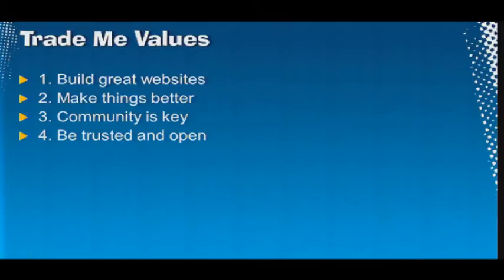Sam Morgan said once that TradeMe is members giving money to people they've never met for goods they've never seen. How do we make sure that that happens in a trusted and open way? And we have to decide and act on merit.